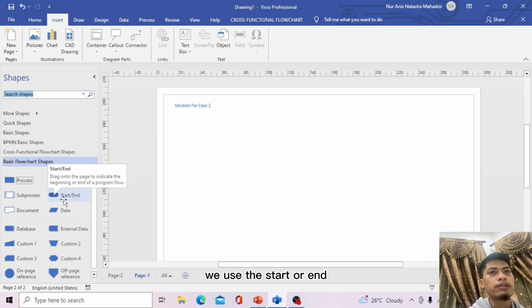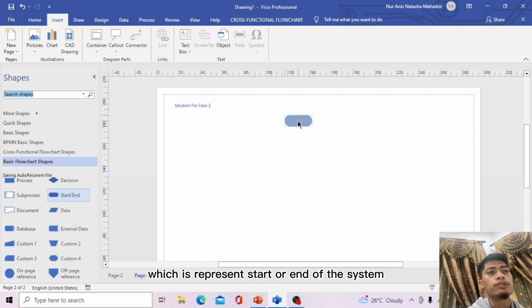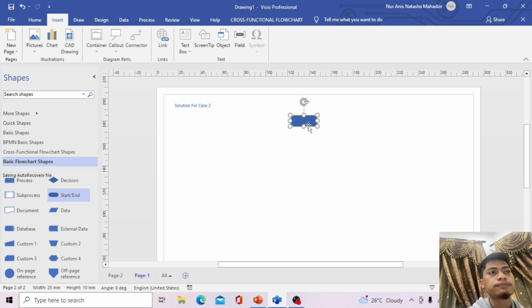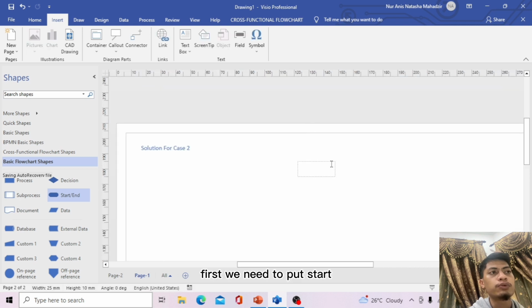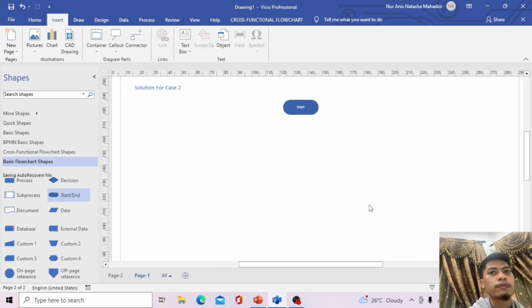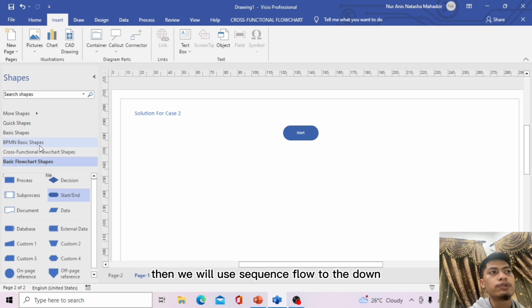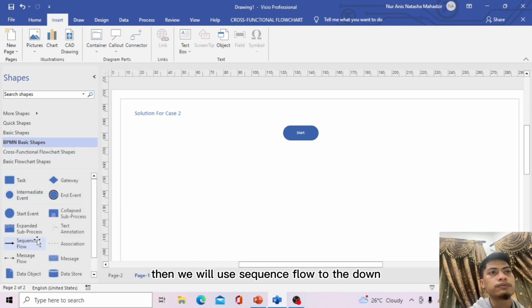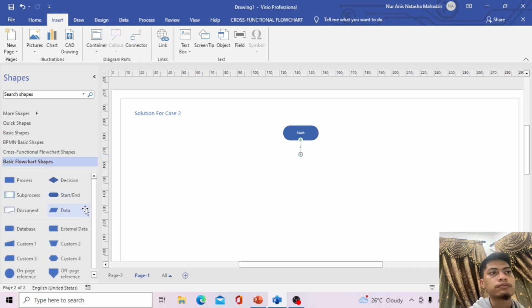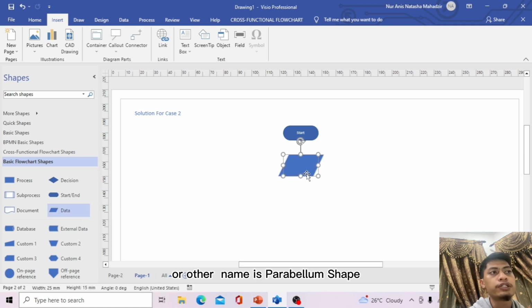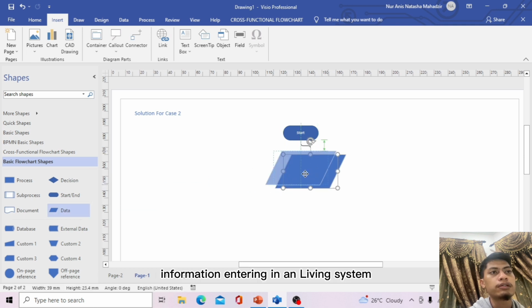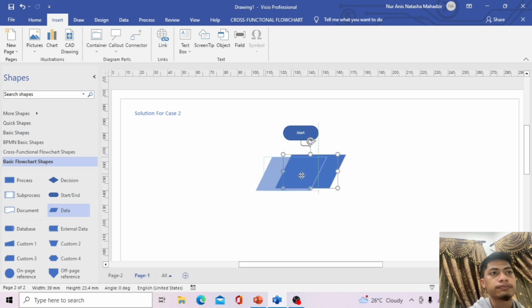We use start or end. We call it a terminator, which represents start or end of the system. First, we need to put start. Then we use sequence flow down. And then we put data, or another name is parallelogram shape. So this represents information entering in a living system.